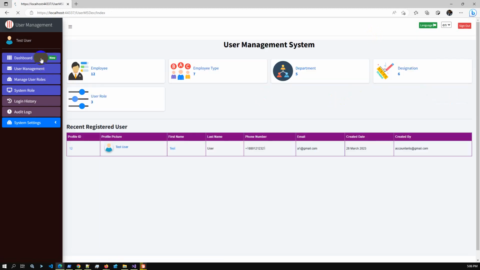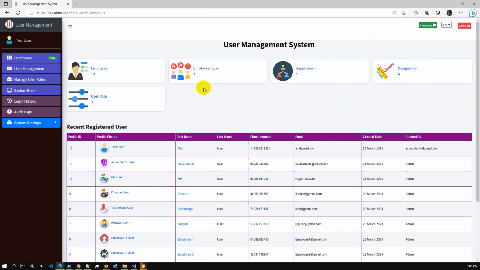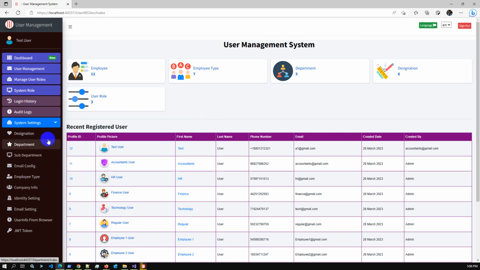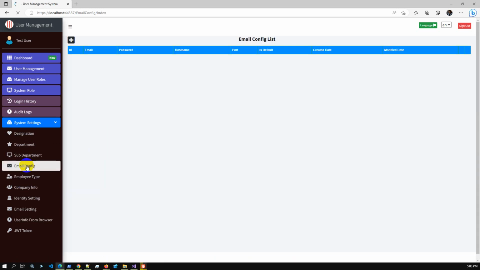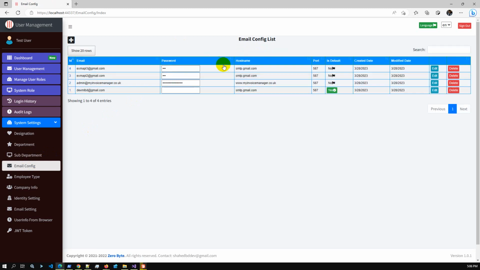Basically, using this project you can manage complete user management with Identity Core and create, update, delete operations, also the user image. Additionally, you can manage designation, department, sub department, and email configuration for user creation confirmation. We have added the email configuration here. You can add multiple emails, and the default email SMTP will be selected by the application.